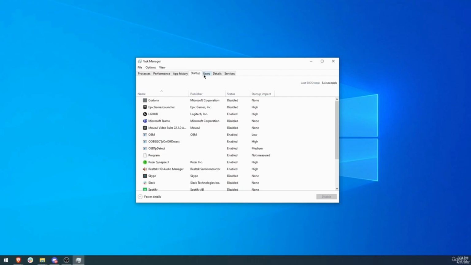The Startup tab shows every program that starts up automatically with Windows. So when you right-click any app, you can enable or disable apps that will start with Windows or that won't start with Windows.